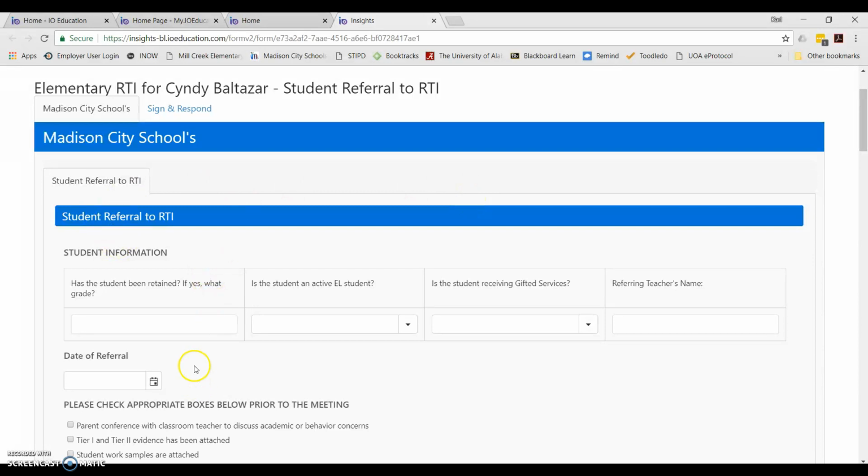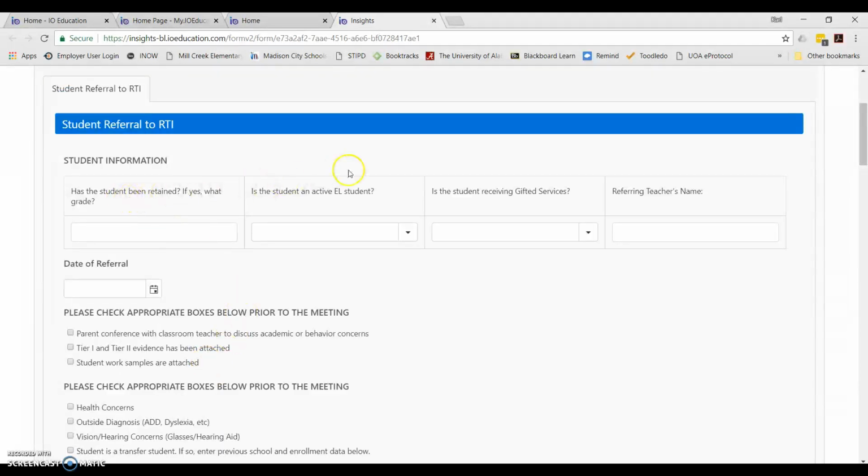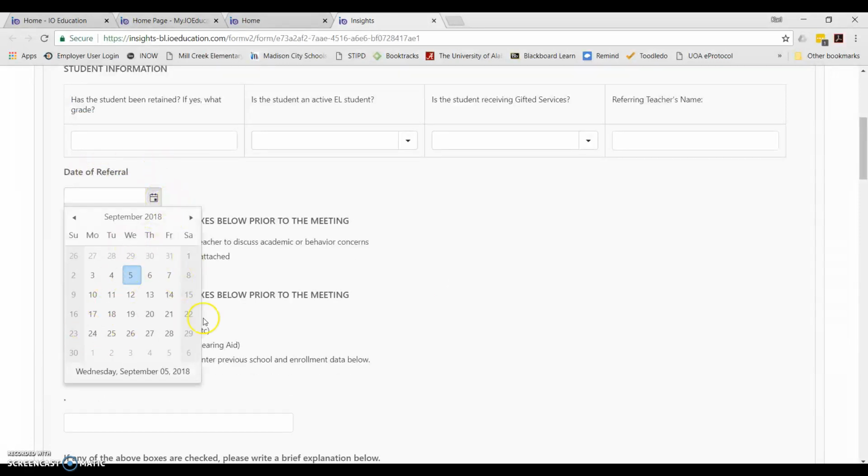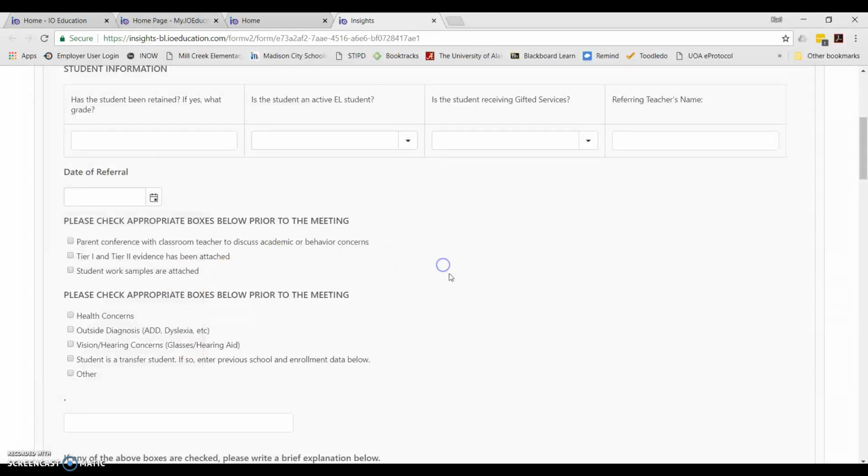You'll enter in the information. You'll notice that there are several questions at the top. You'll either have a box that you can type directly in to answer the question, or you may have drop-down menus, and you'll know you have a drop-down menu because you have a down pointing arrow where you can select an option to answer the question. Or if you're asking for a date, you can click on the calendar to the right, and the calendar will pop up. You can click on the date of the referral.